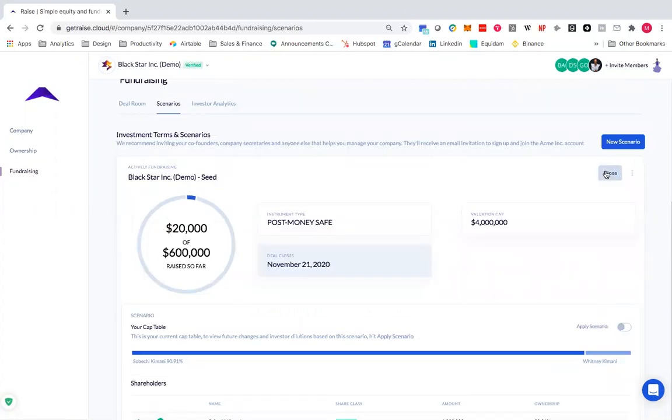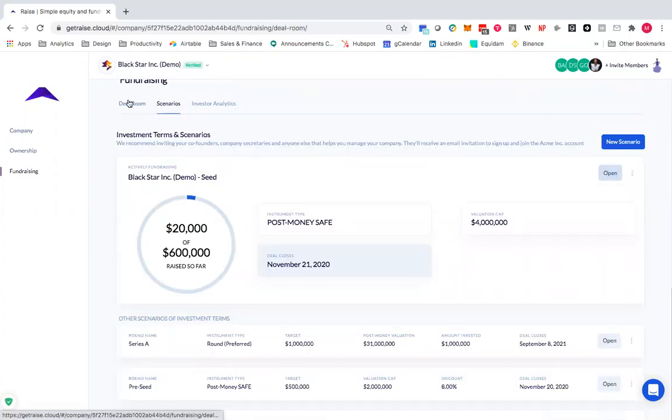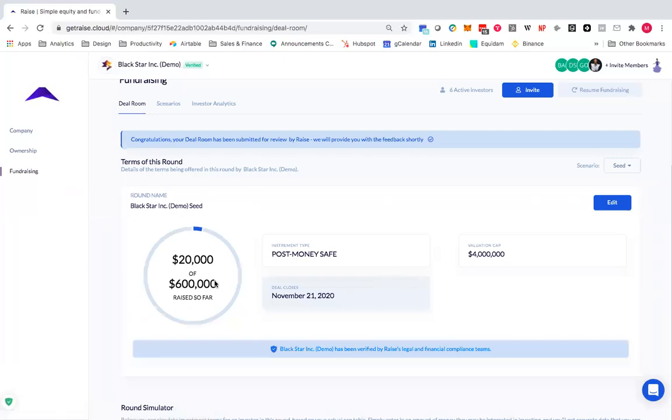So here what just happened is I've literally created terms for my fundraise to raise 600,000 US dollars on a post-money SAFE with the valuation cap. And now these terms are in my deal room.